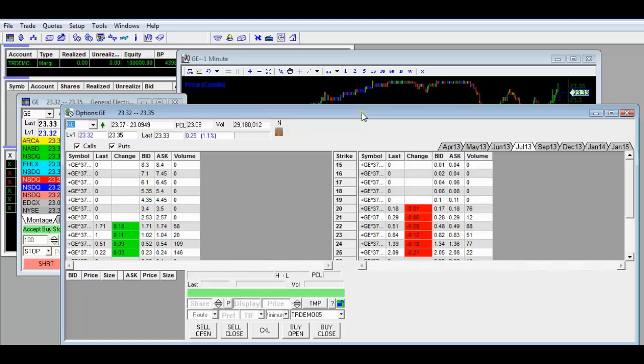So I like this. Here you have the spread of the stock itself, the underlying. PCL, what is PCL? Previous close. Volume on the day. Here's your level one info. Obviously, you have calls and puts left and right side here. And I love these tabs, so you can just bounce between all the different contracts right from this level two.